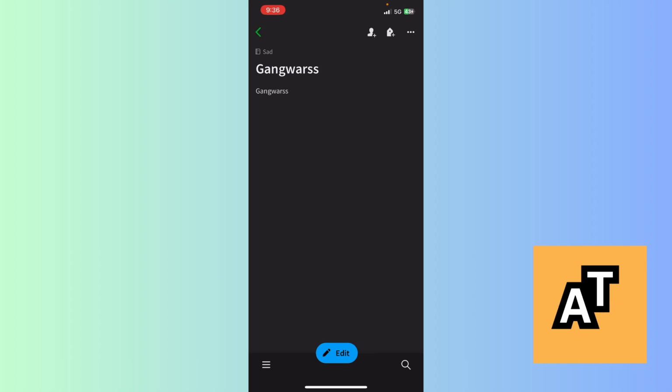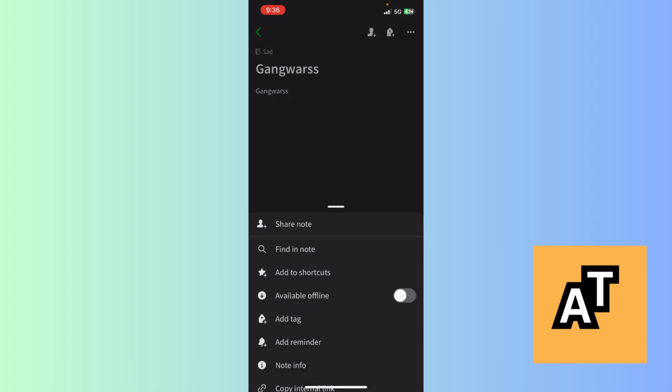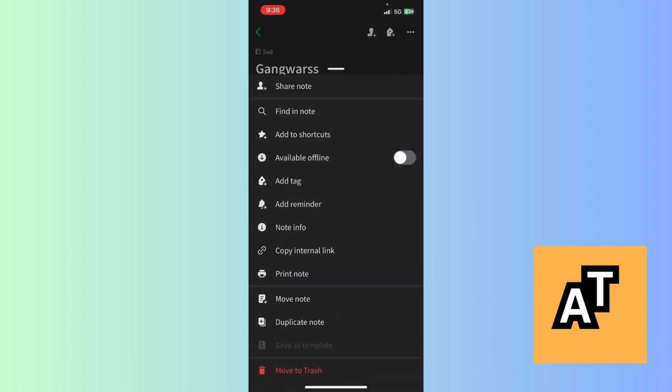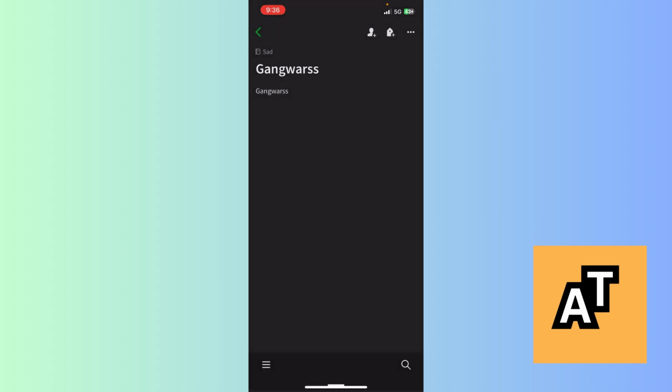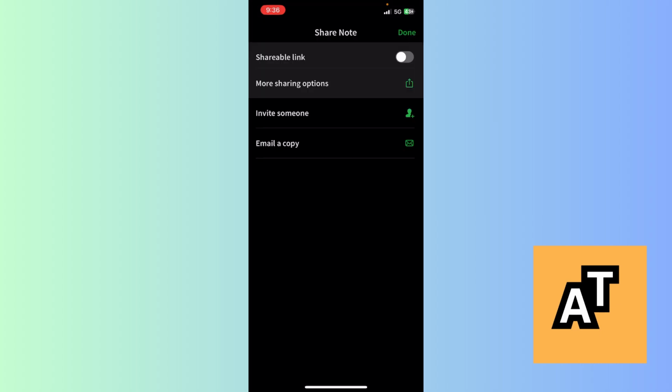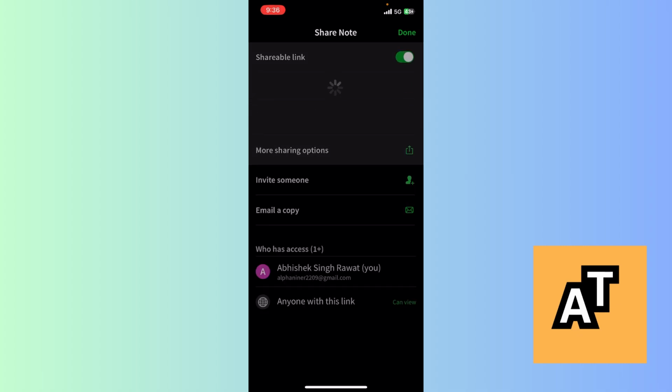Now what you need to do is click on these three dots. Here you can see there is an option like share note. Just click on this option of share note, and either you can create a shareable link, which, if you share this link with anyone, he can directly see the note. Or you can click on more sharing options.